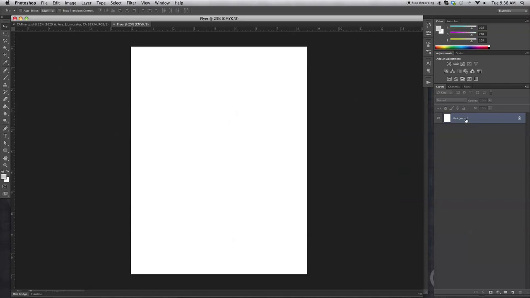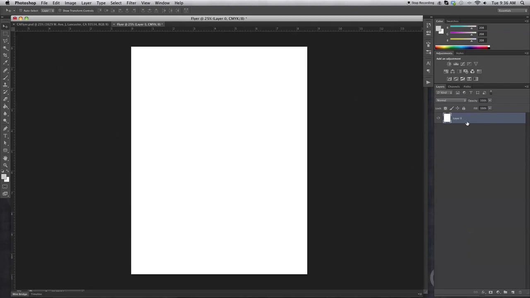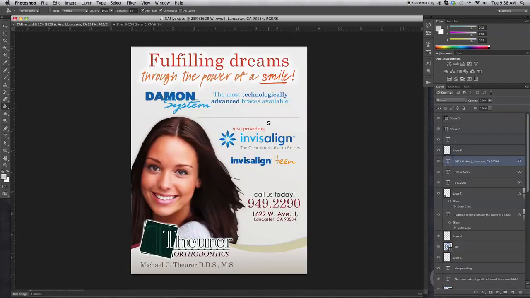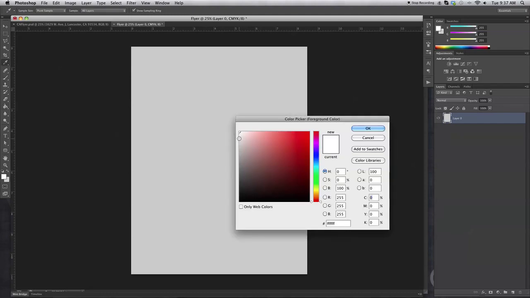Notice that the background is locked, so I'm going to double click on it, and now it is able to be edited. So I'm going to go ahead and click, and now I have a gray. But if you look at this one, it's a little lighter gray. One thing I'm going to do is add a gradient that's not in this ad, just to show you the difference that we can do.